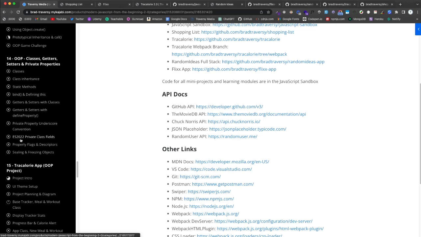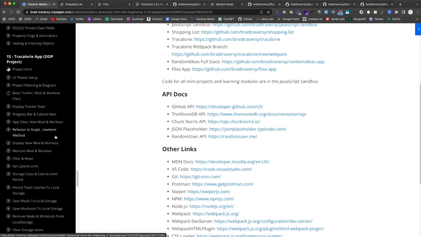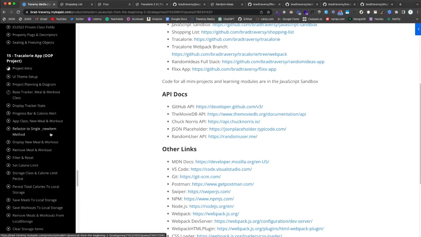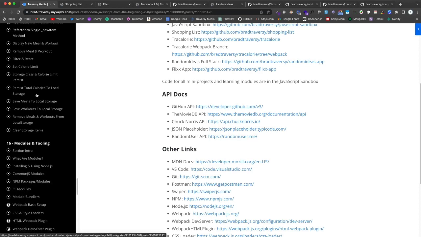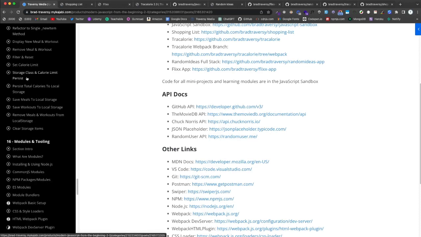We even talk about the ES22 private class field. So there's some really modern stuff in here as well. Then we get into our track calorie app, which is my favorite project in this course. And it's all object-oriented. We create like 4 or 5 different classes. And we'll do that starting off with everything in a single JavaScript file.